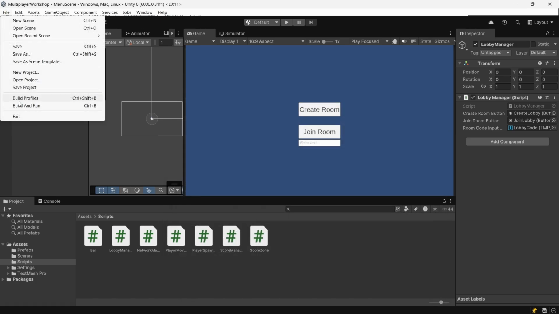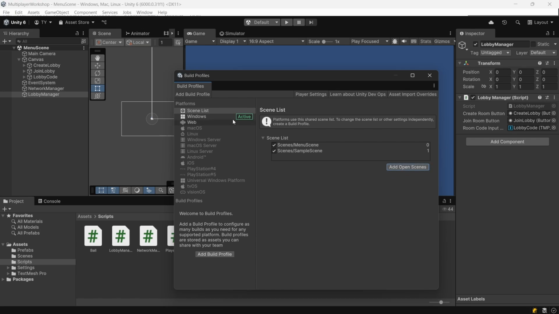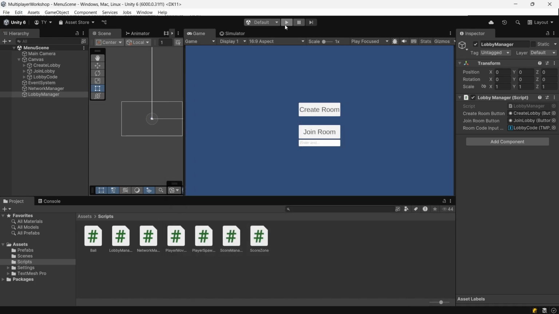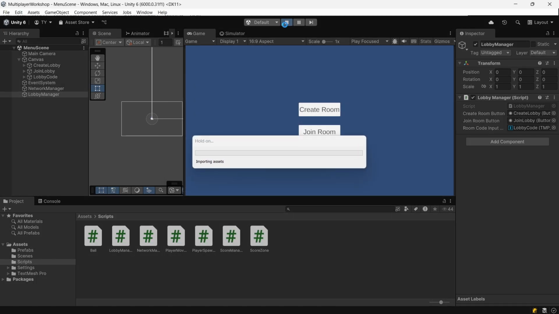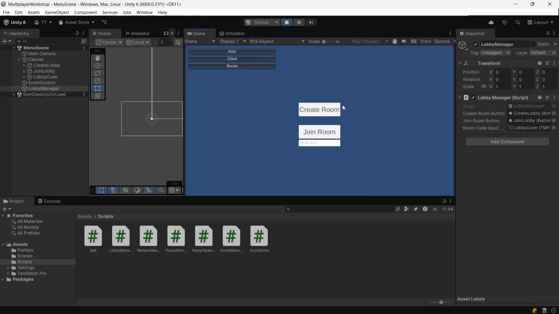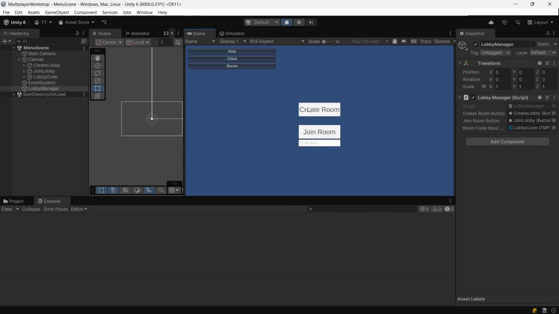Okay, you need to go to build profiles and add open scene in your scene list. Open scene list and add the open scene and then move the menu scene up. Okay. So now as I click play, I will just click on create room. Here, I can click on it.